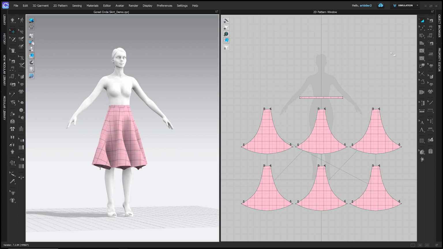Welcome to my channel. In this tutorial, I will teach you how to draft a gored skirt, which features a smoother hip line and more seams for shaping than a basic circle skirt does. This tutorial will also show you how to use the instance pattern feature for quicker pattern editing.